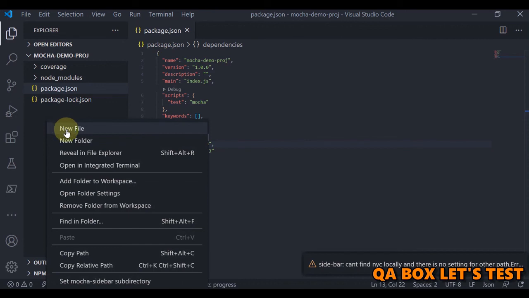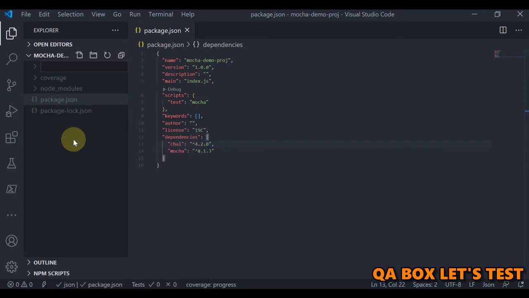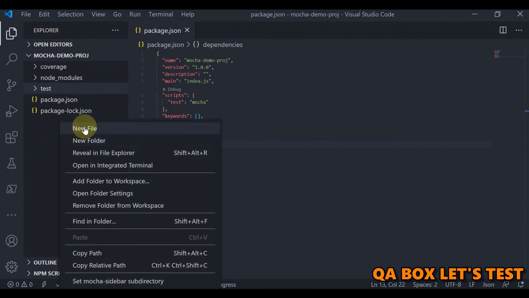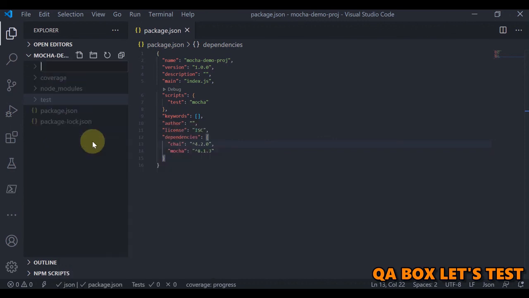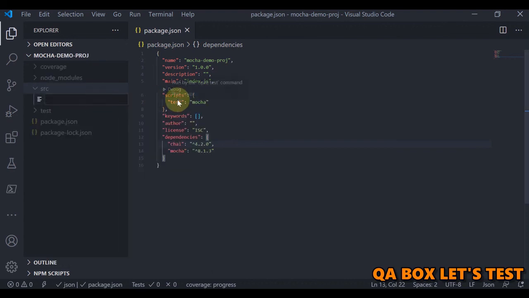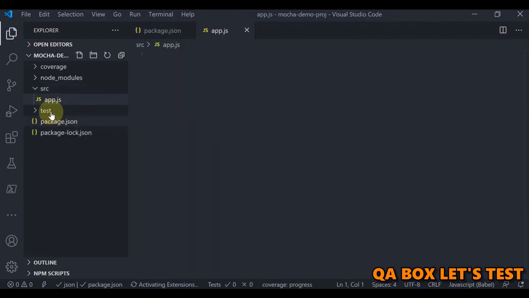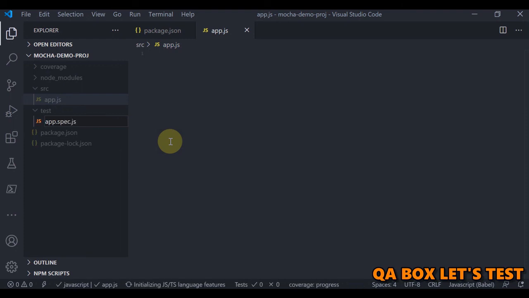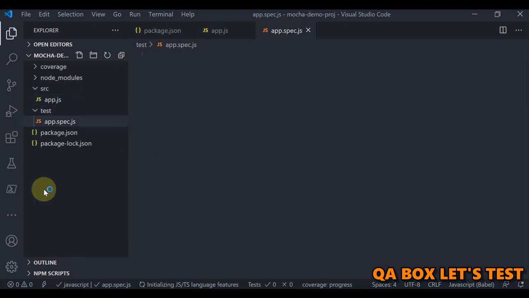What's next? We said all our test cases reside inside test. That's what Mocha assumes. So let's help Mocha. Let's create this folder, test. And we also said our source code would be inside the source folder. So inside the source folder, let us create a file. Let's give it a name, app.js. Great. And inside test, let's create a file, app.spec.js. All right, we use spec in BDD. So now our project setup is done.